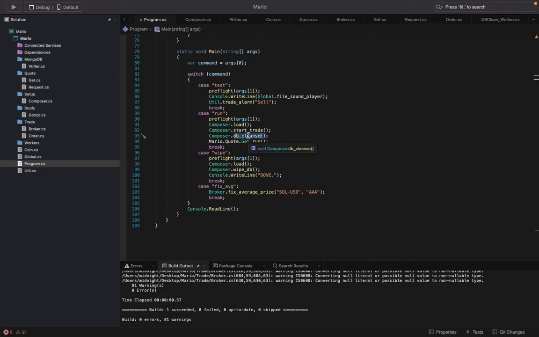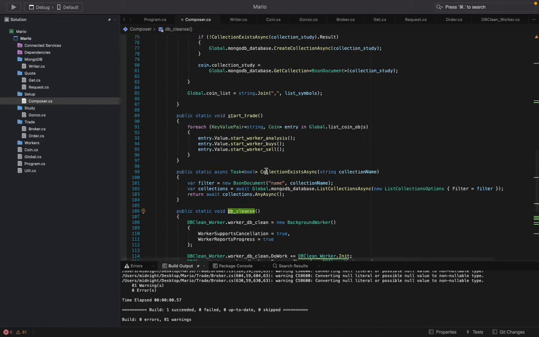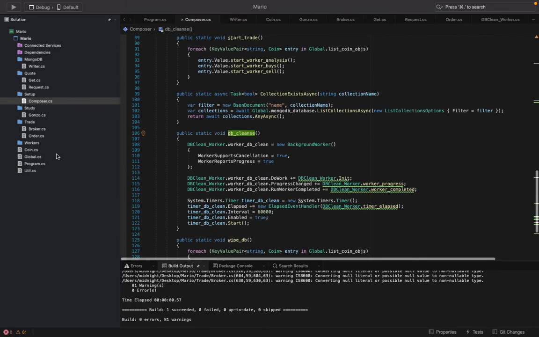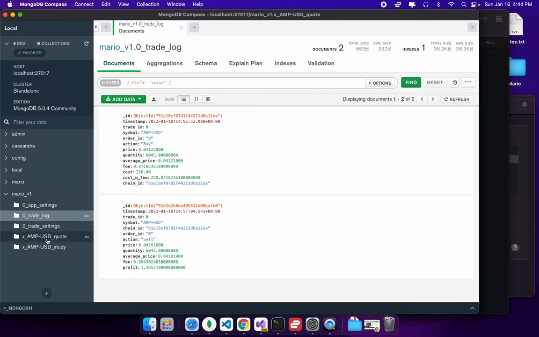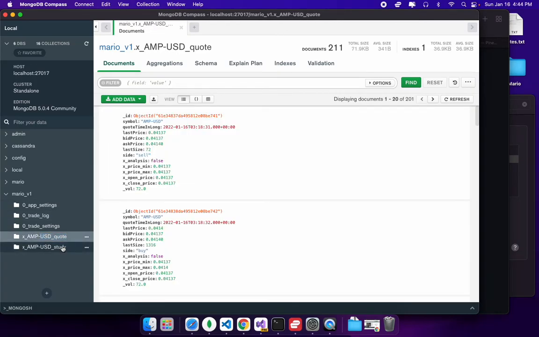DB cleanse is logic that is also a background worker, and it simply clears out old data from the quote and study collections. The reason being, if you have millions of records, the machine is going to take a performance hit, and not only is the machine going to take a performance hit, the program is actually going to start to lag.